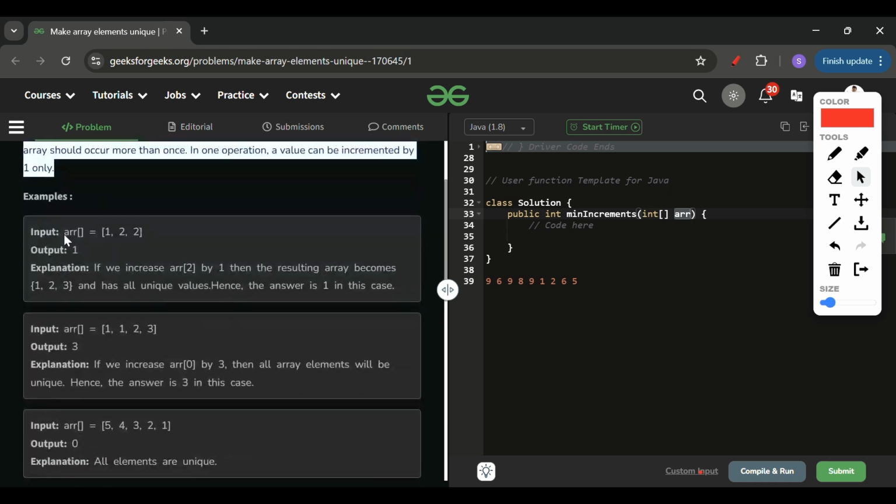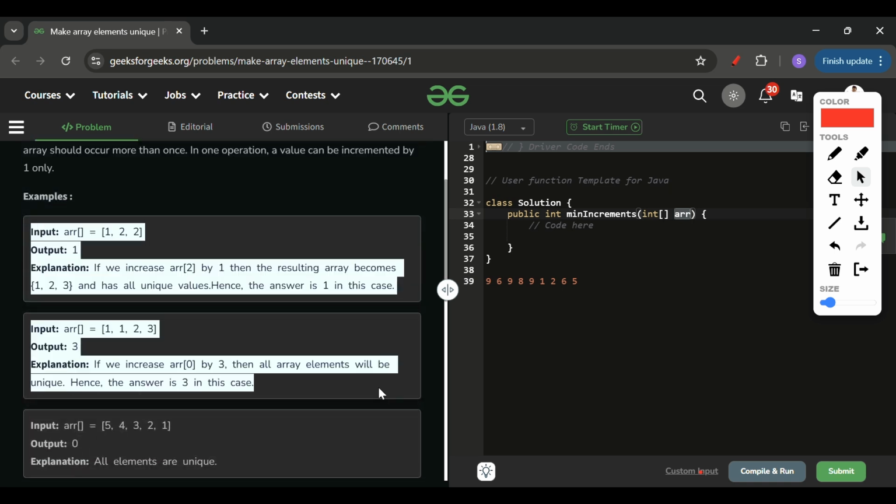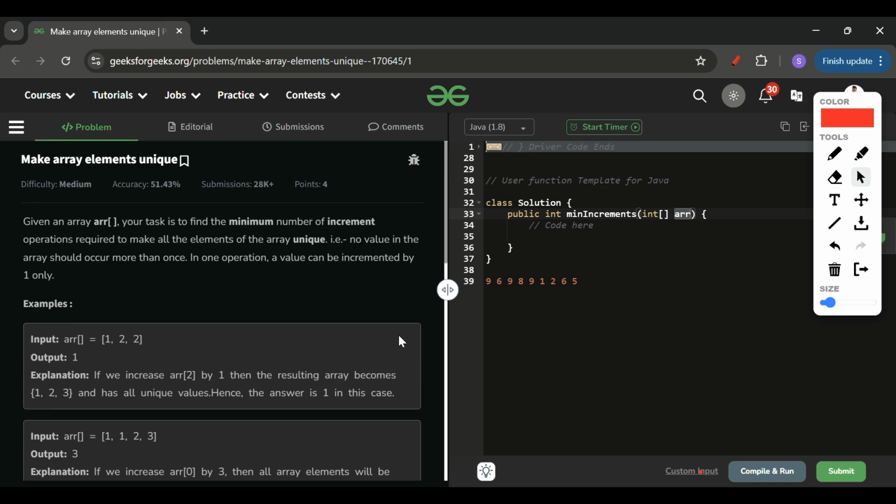You can go through these examples as well to have a better understanding. Now how can we do this? The first step is to sort the array. Okay, and after that we will follow one approach. Let me explain that to you.